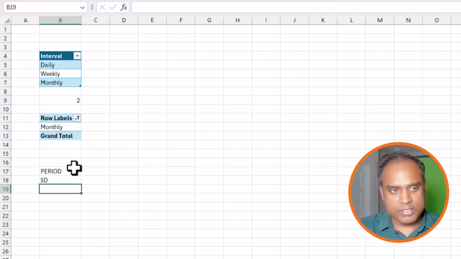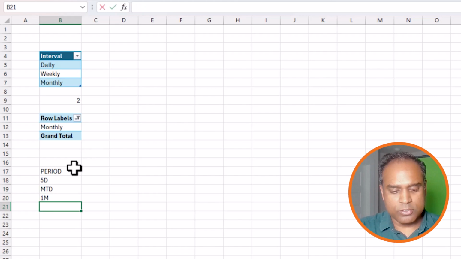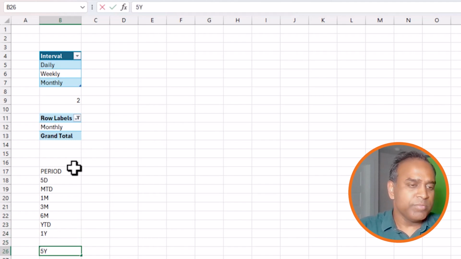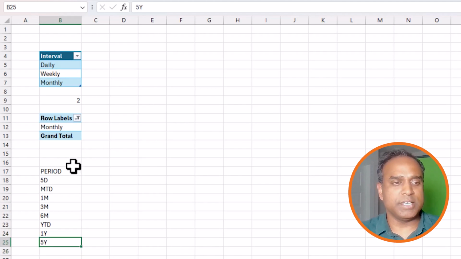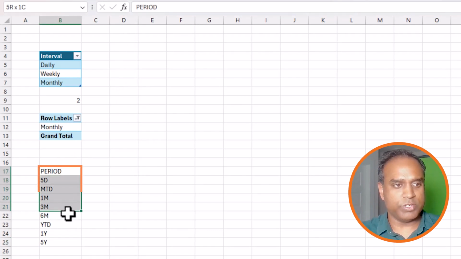I'm going to do 5 days at a time. I could do 1 month, or I could do month to date. So maybe I'll do month to date first, 1 month, and then I can do 3 months, 6 months, let's say 1 year, and then we could do, no, let's do year to date, and then 1 year, and then 5 years. Again, you can expand this into more options once you understand the concept. As we write the formulas, you're free to change these to different period options.